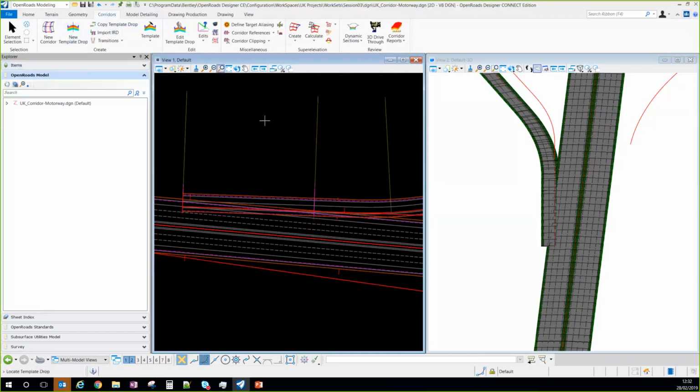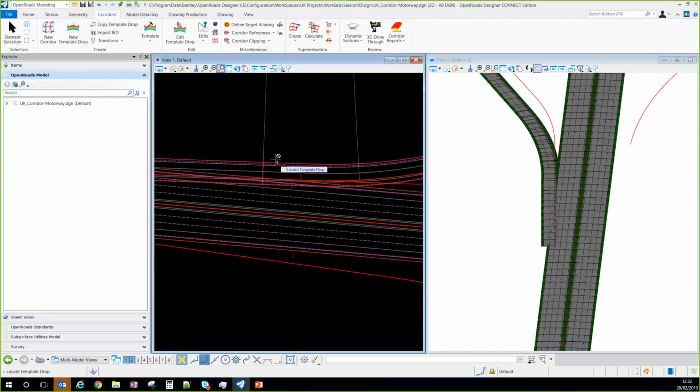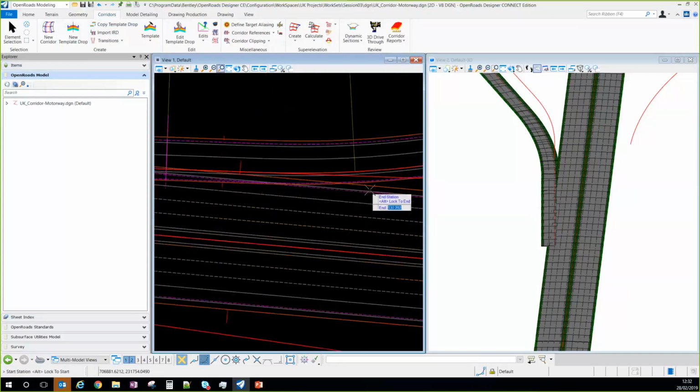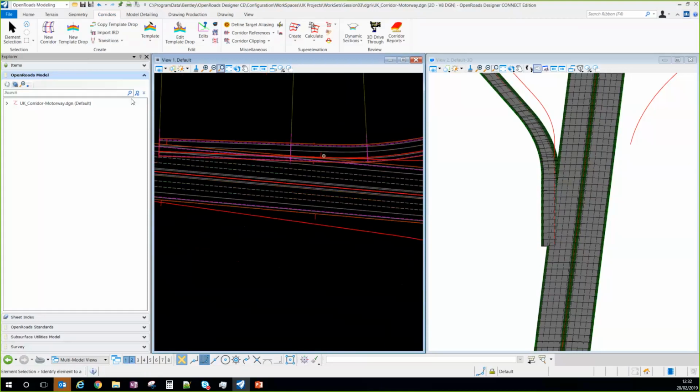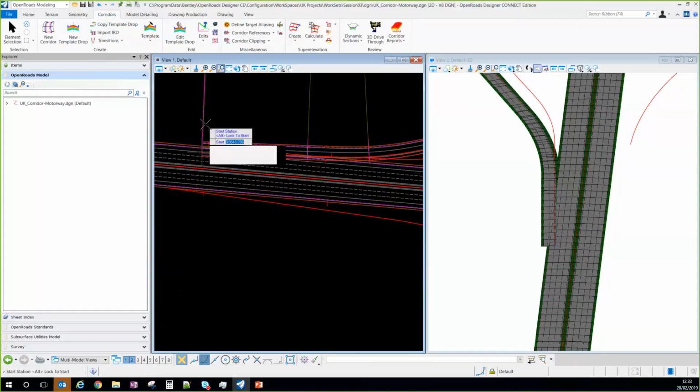I do it again for the verge part. So it will be here from the back nose until more or less after the intersection of the two verges. So let's say here. And I do the same thing for the main line. So let's copy also the template drop from here to there. And again from the same corridor, from this to there.